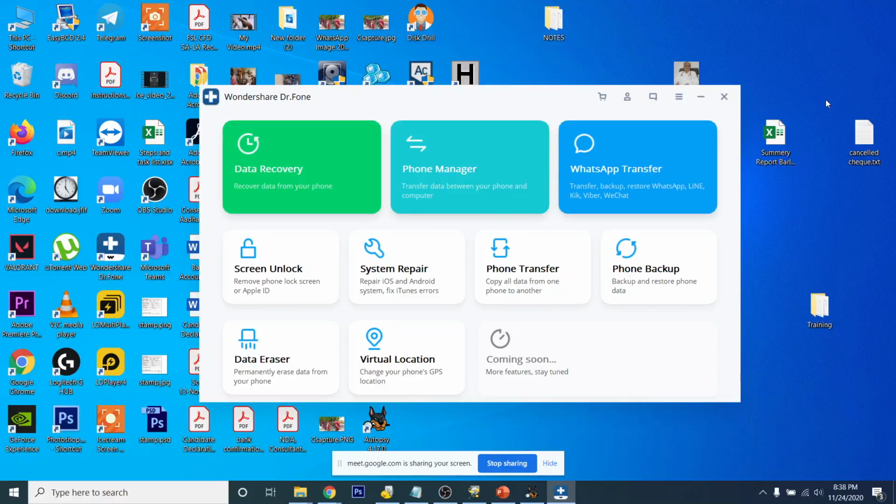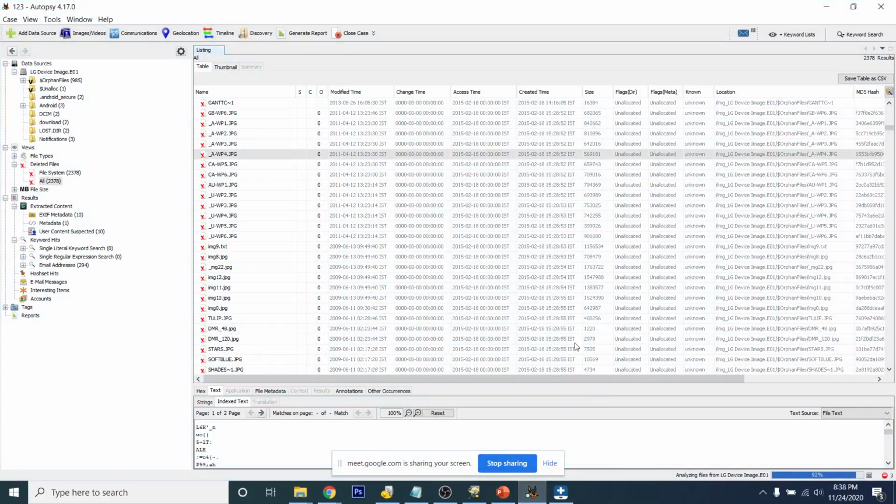It's not getting started. No worries. I can show you the automated version tomorrow also. We can continue with Autopsy for today. Okay, so for Autopsy, it is still loading the files.